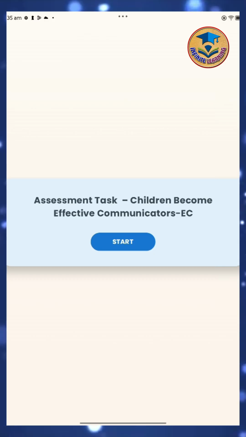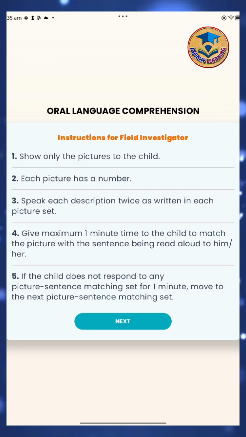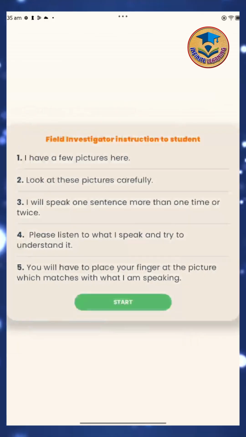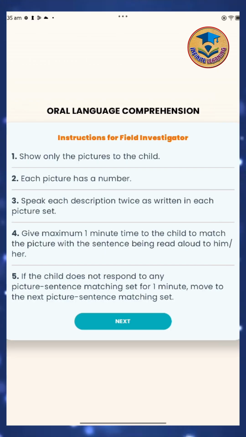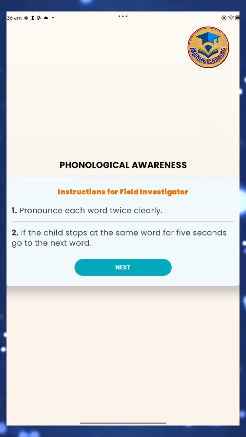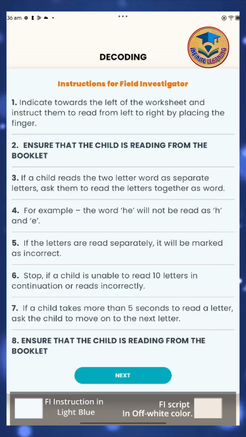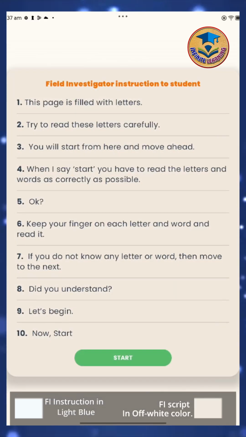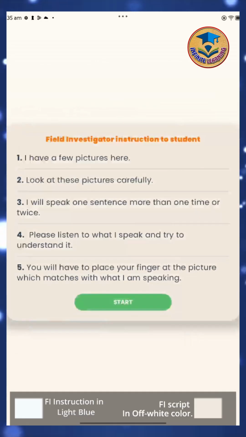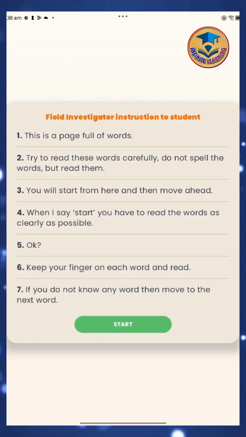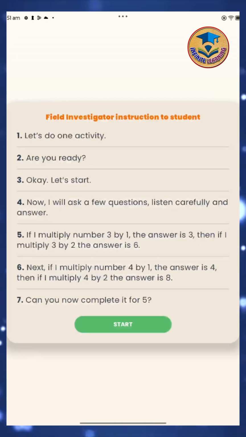Press the Start button to start the test. Before the task, you will be shown two instruction pages. Instructions for Field Investigator. Read the instructions carefully to understand the task. Field Investigator instruction to the child. This is the Field Investigator script that needs to be read to the child attempting the test. Be polite and warm with the child.